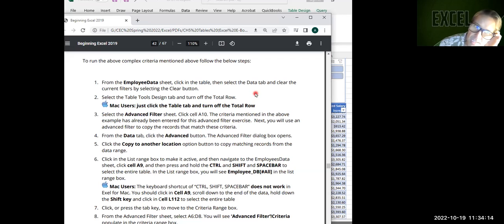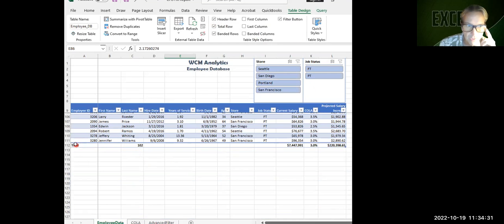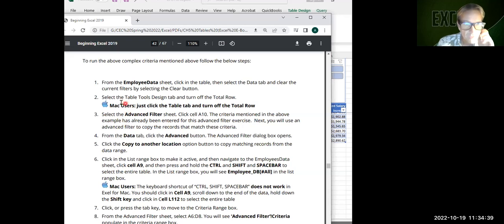Step two, select the Table Tools Design tab, turn off the total row. So you remember it's called Table Design, that particular ribbon tab. And then the total row is the little checkbox in the Table Style Options group. Remove the check. What you'll see is the calculations in row 112 will be removed. Okay, so that's the total row being turned off.